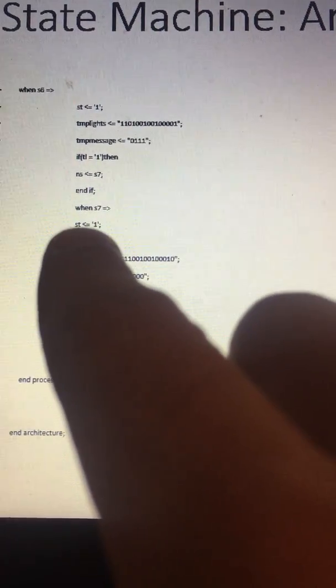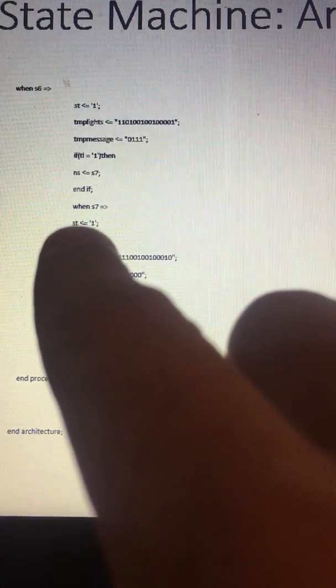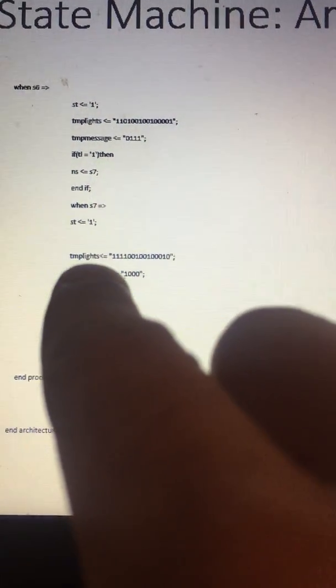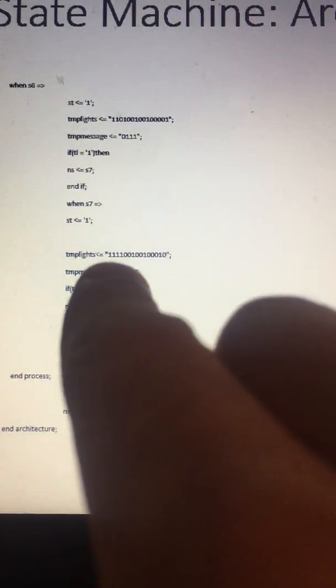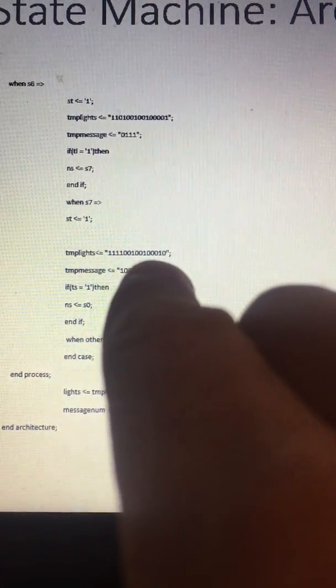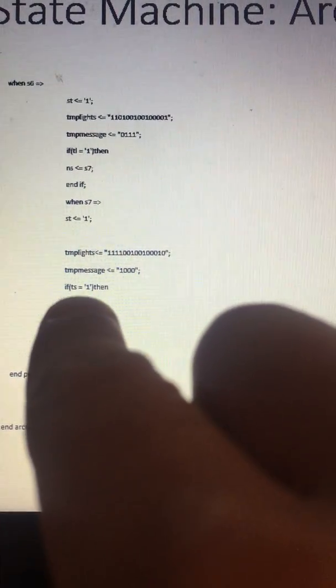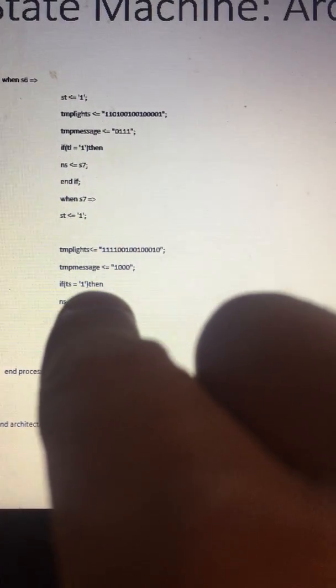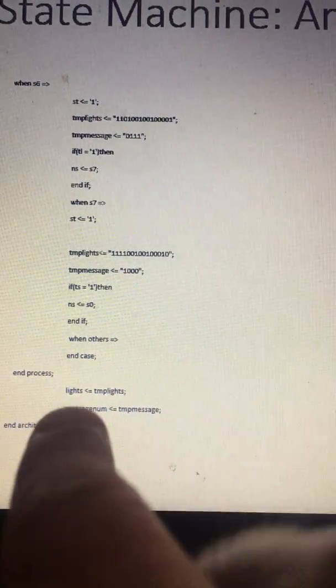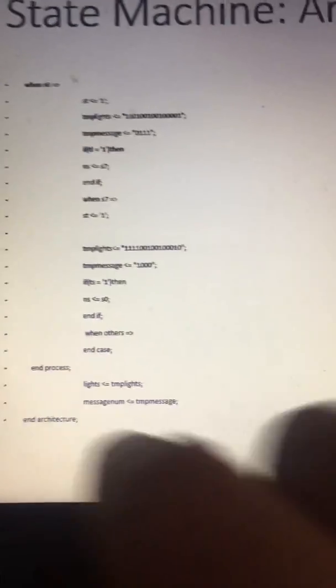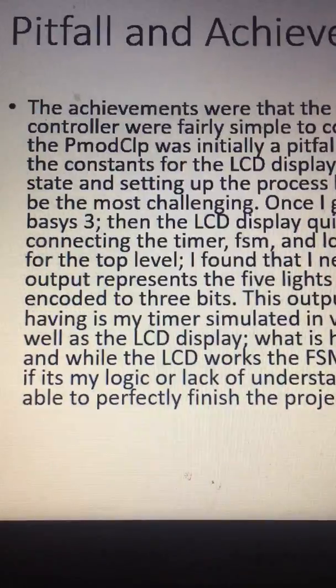When in state 7, the start timer is enabled. The 15-bit output 111 stands for A south red, and then C street is yellow and the rest are red. Tip message is 8. If the short time interval is reached, the next state is state 0. And when others, in case, and process, set the temp signals to the outputs. And that concludes the state machine.